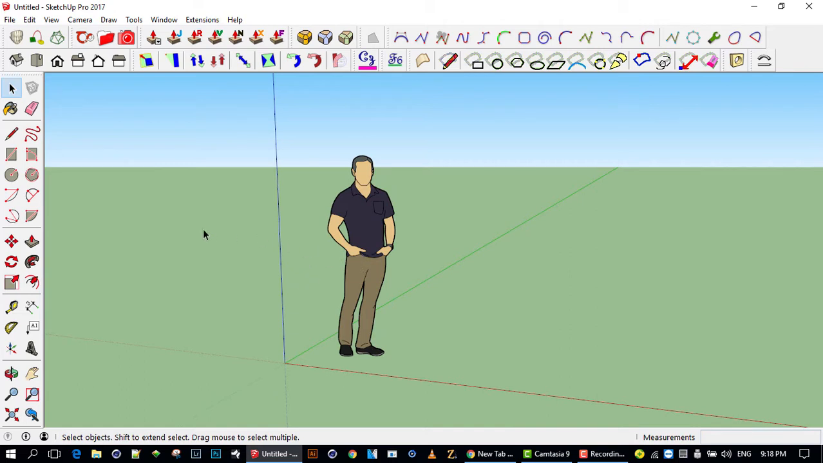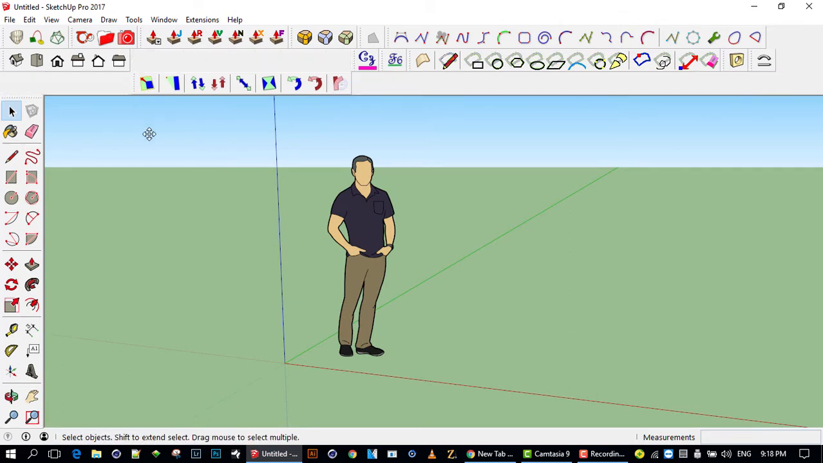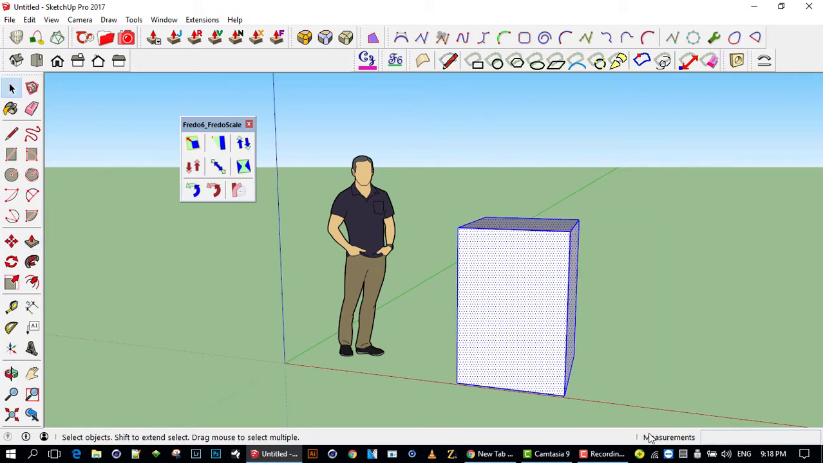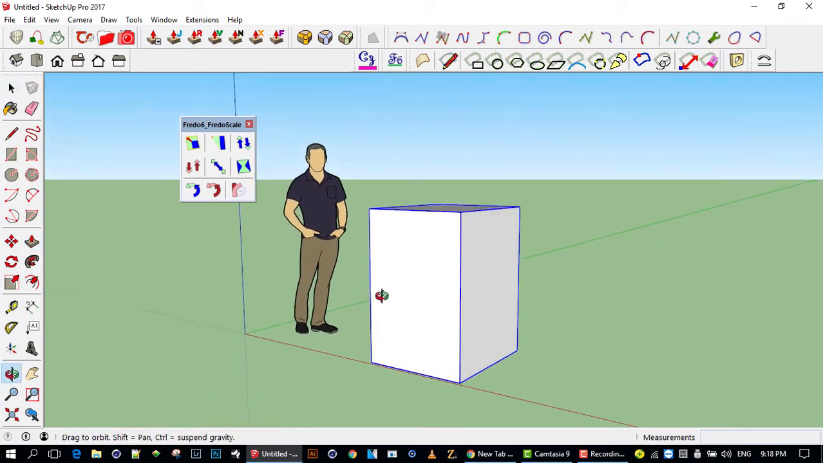Okay, let's get going. First one is the Fredo resize tool. So it's this one here. I'll pull it out. It's called FredoScale. It's got phenomenal features, and I use the rescale. So I'm going to just do a little box here. Make that into a group.